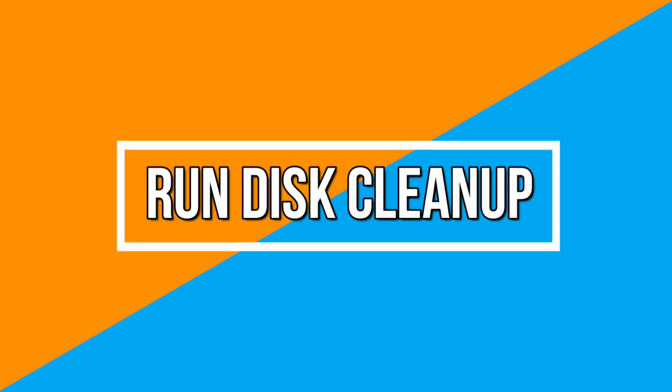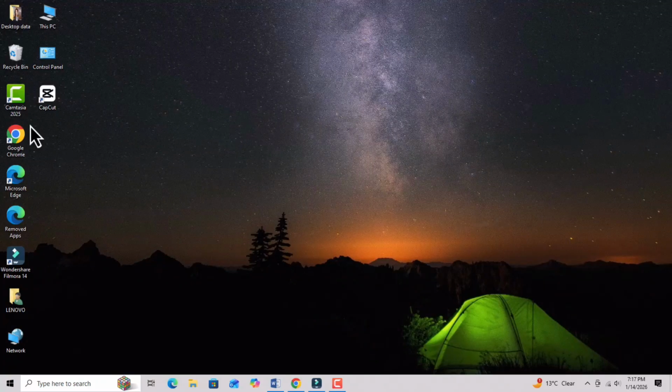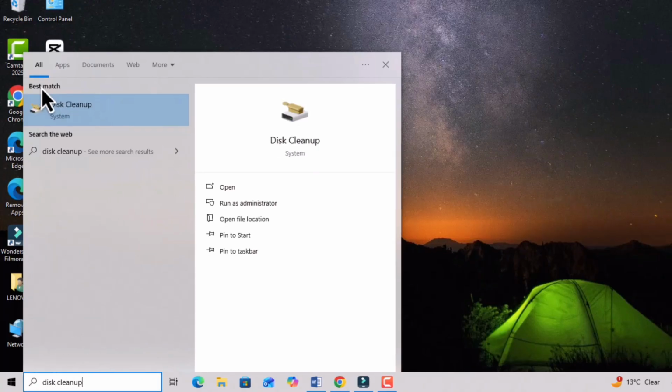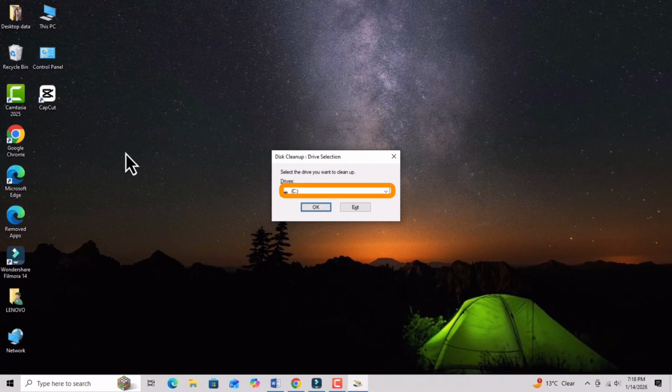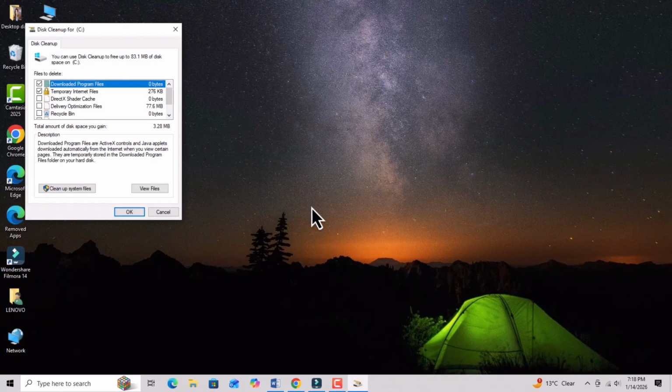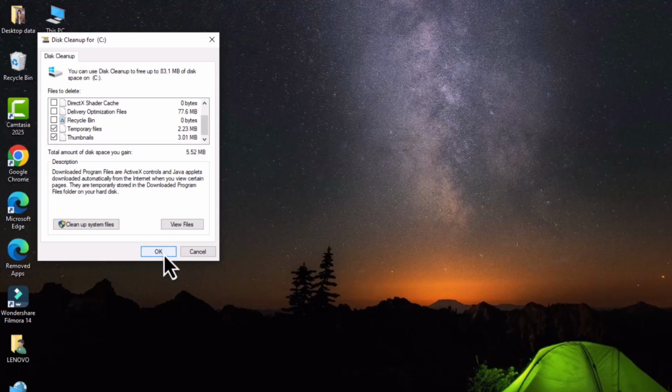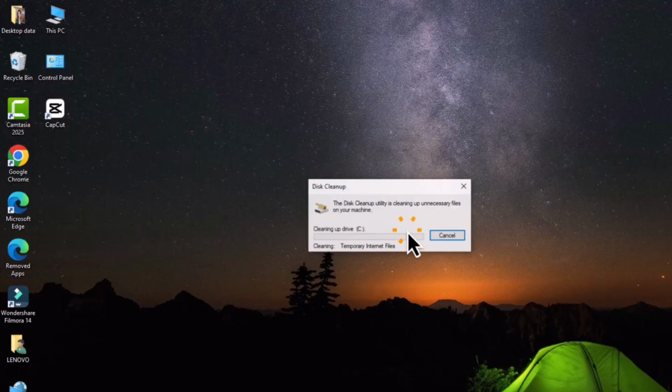Step 2. Run Disk Cleanup. Next, press Windows plus S and search for Disk Cleanup. Open it, select your C drive, and click OK. Windows will scan your drive. After the scan, check options like Temporary Internet Files, System Temporary Files, and Thumbnails. Then click OK and Delete Files.